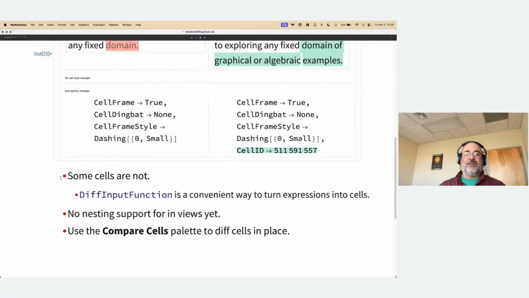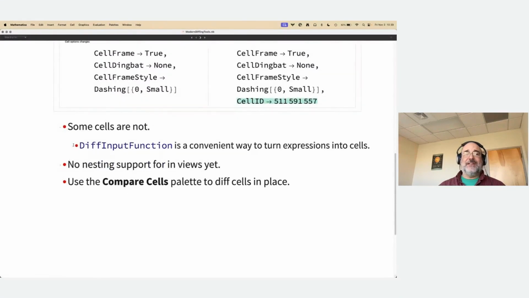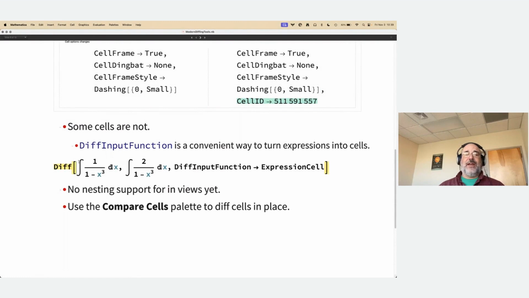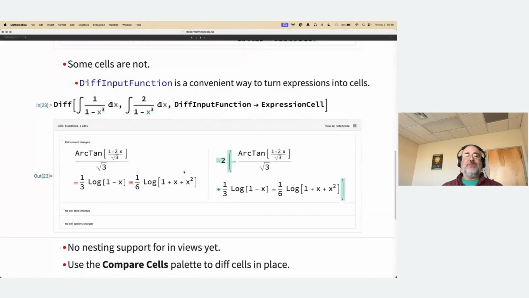For cells that are mostly not text, what can we do? Here we want to effectively diff two expressions, and the diff input function is just a convenient way of saying, apply this function to the two inputs. And in this case, that function creates cells. So we're diffing the output cells of these two cases. And we can do a pretty good job of highlighting the differences in exactly the same way as the text case did.